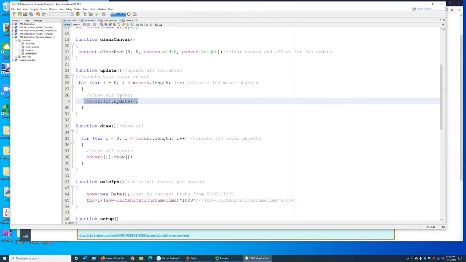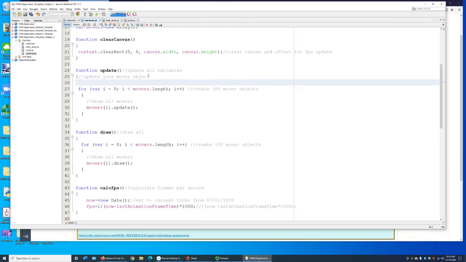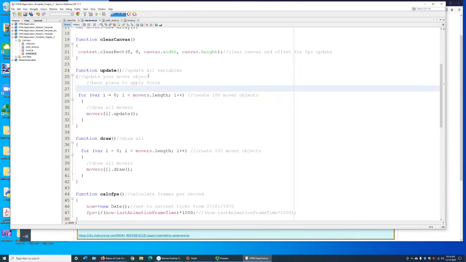But we're going to do it inside the object. It would be preferable to apply force here. So this is the best place to apply force, but we're going to do some learning steps and do it inside the object, and you can take it outside as you progress, if you wish.